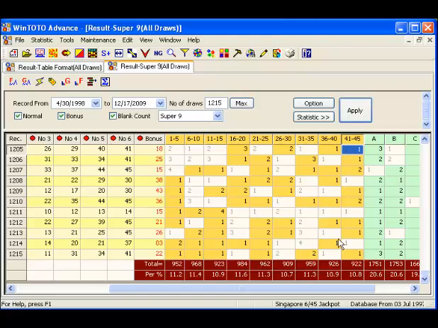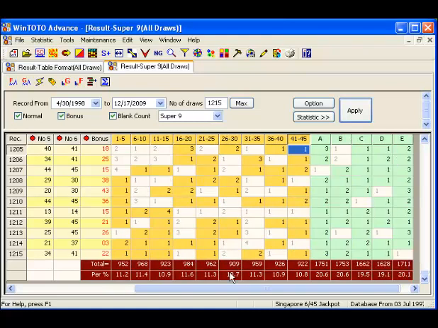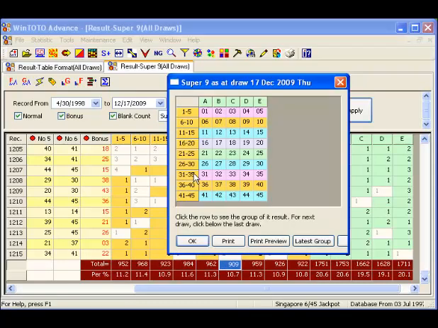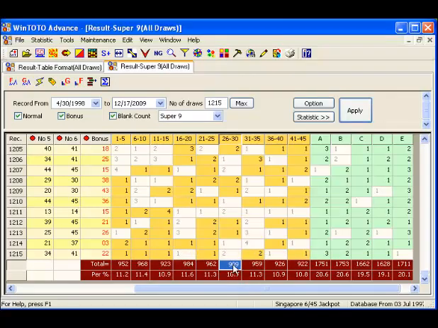Now, as you can see over here, currently there's one very special group, which is this group here, 26 to 30. Let me click one more time to view the pop-up. So 26 to 30, these are the numbers: 26, 27, 28, 29, 30. It did not appear for 2 draws. Based on the past trend, this particular group has a very good chance.